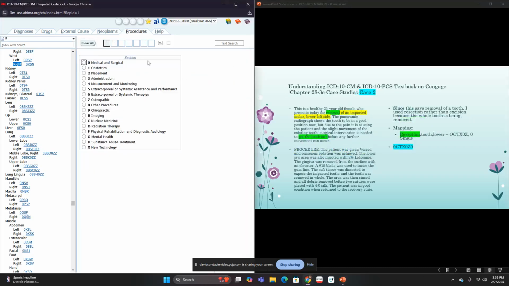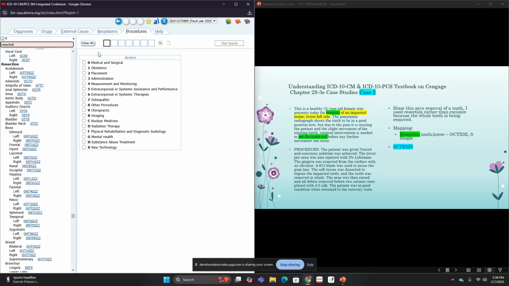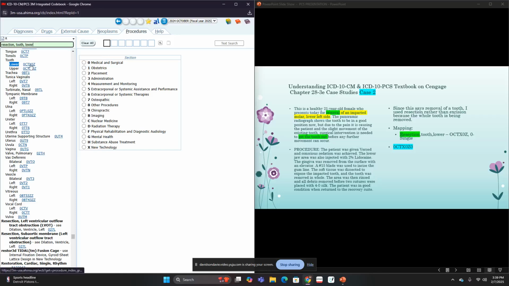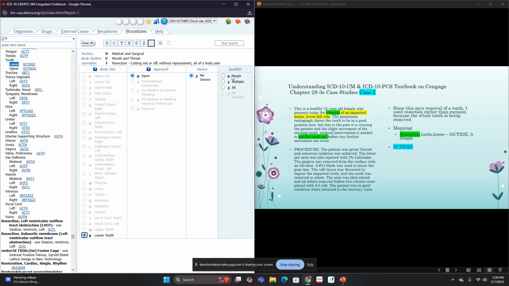Case study 2, that's from the same chapter. It's a 21-year-old female who came for removal of an impacted molar on the lower left side. So they got the tooth out. It says intervention is needed to get the tooth out, so that procedure was to remove a tooth. Since it says removal of a tooth, I use resection rather than excision because the whole tooth is being removed. So we'll start with resection, tooth, lower. And that gives you most of it right here. And it's just one tooth, so single. Okay.